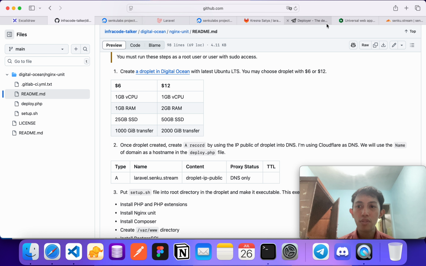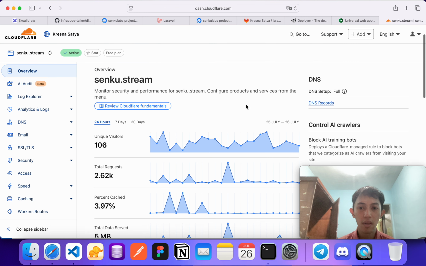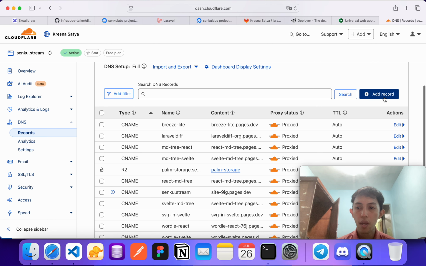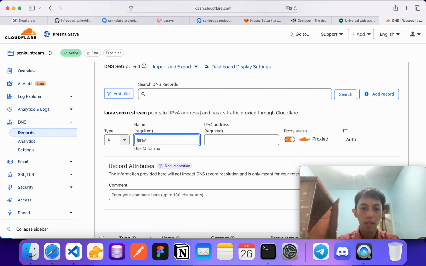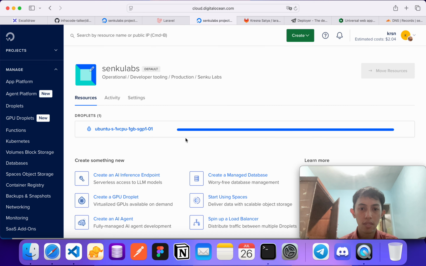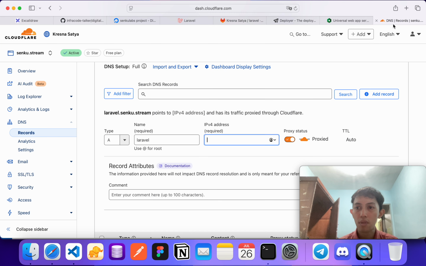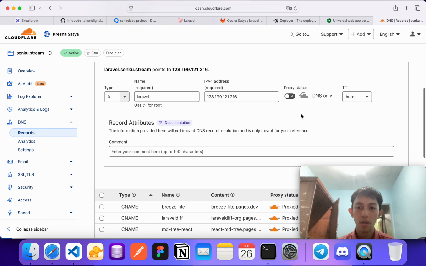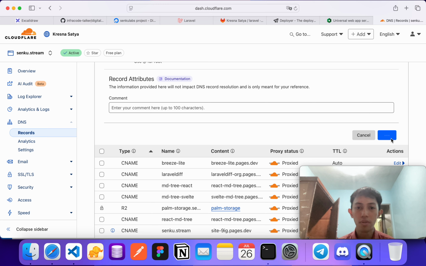Okay, let's go into Cloudflare. I am using Cloudflare to manage my DNS. I go to DNS records. I add a record here. I type laravel, which will give me the subdomain laravel.senku.stream. The IP address is this one. I will close the duplicated tab here, and then I will skip the proxy for DNS because I just want to go direct into DNS. I don't need the proxy.